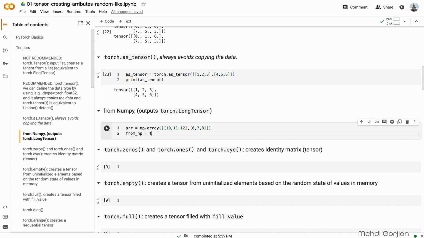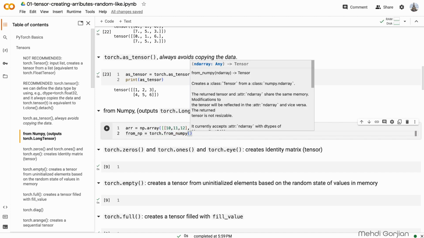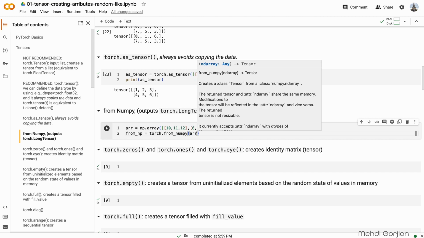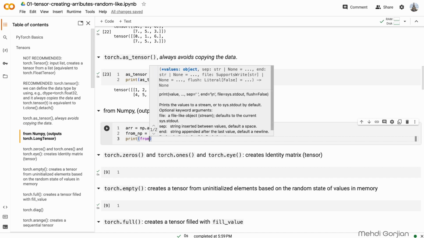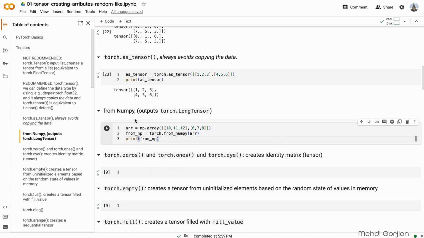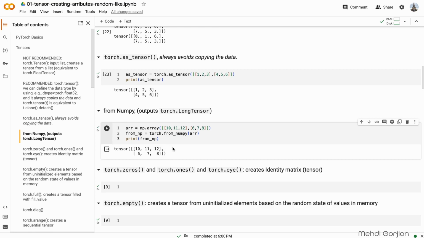And then we can create a tensor from NumPy. This is another method, torch.from_numpy, and here we can pass the array. Now let's print from_np. Again, we have a tensor from NumPy. So it is good to know that we can create a tensor from an array with different methods.